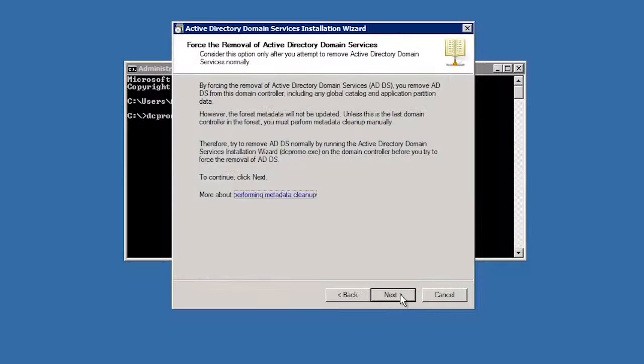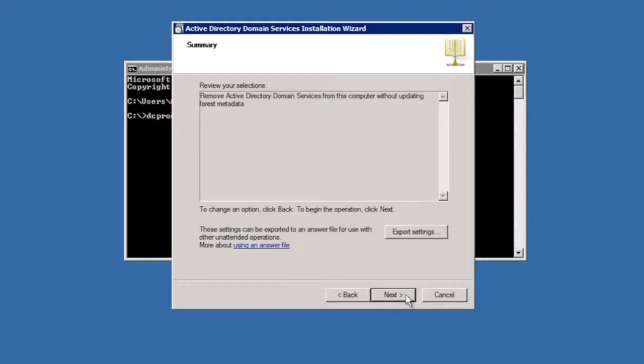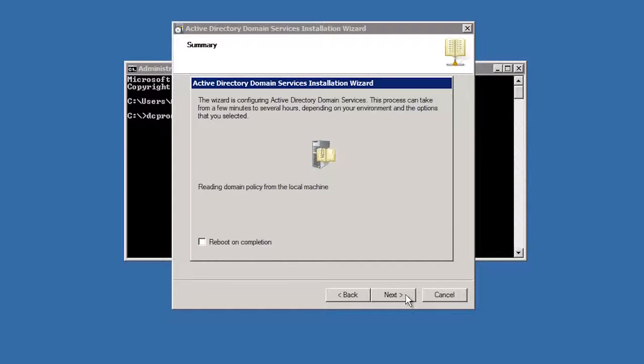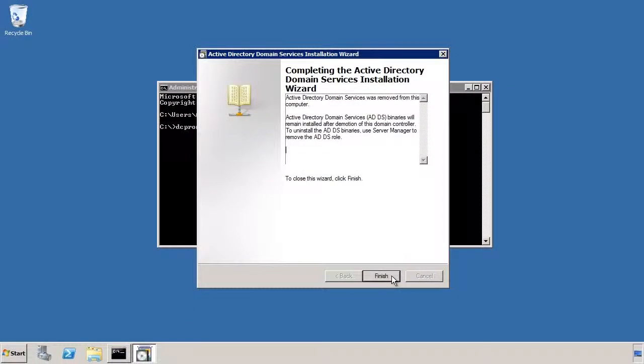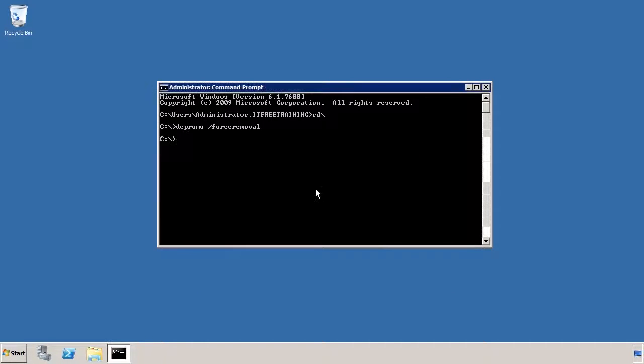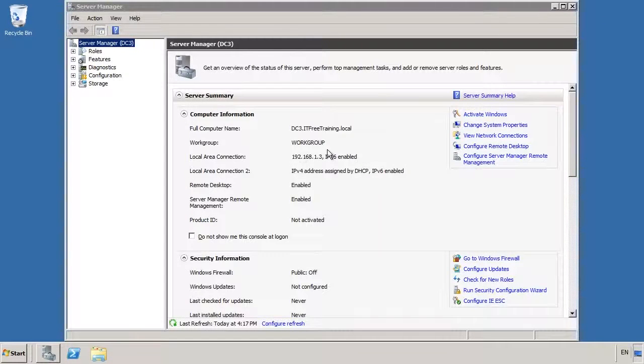Once I next my way past the Welcome and Information screen, I will be asked to choose a local administrator password. Once complete, this server will be put back into a workgroup, and thus you will need an administrator username and password to access the server. Now all I need to do is finish the wizard, and Active Directory will be removed from the server. Once complete and the server has been rebooted, the server will be put into a workgroup. If you want the server to be part of Active Directory, you can add it to the domain and even run DC Promo again to make it a domain controller.